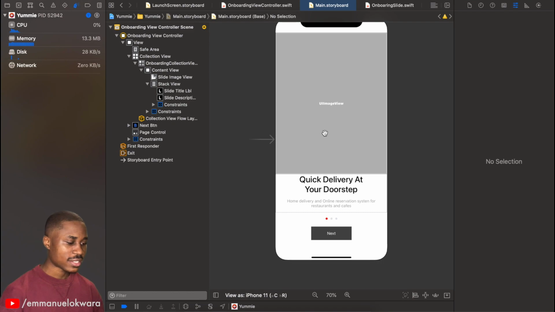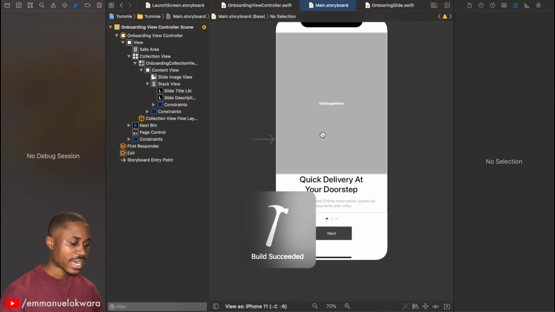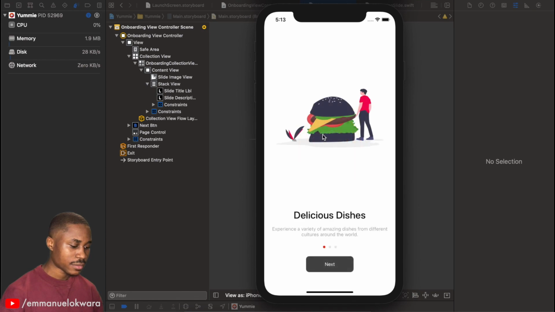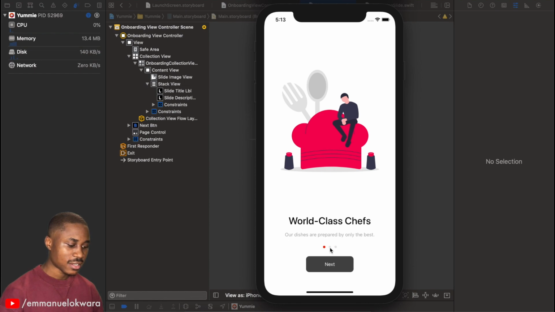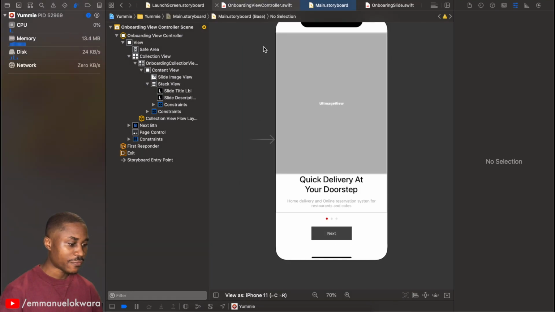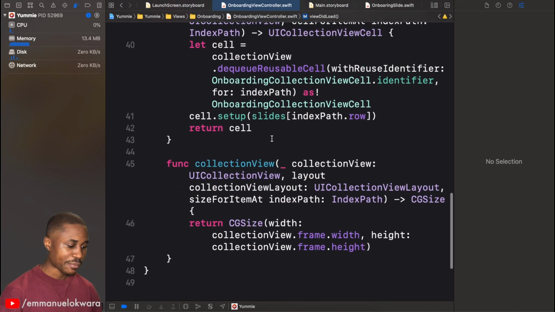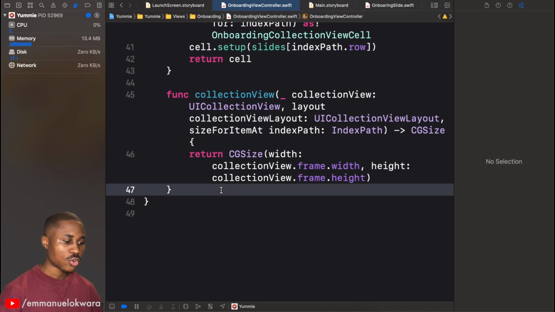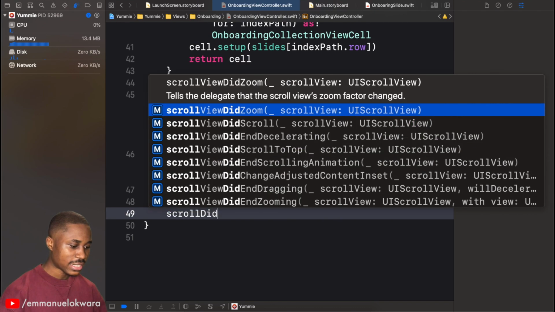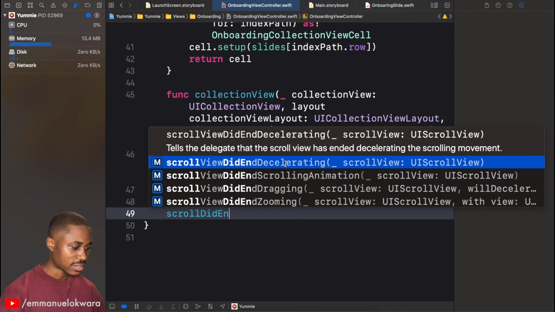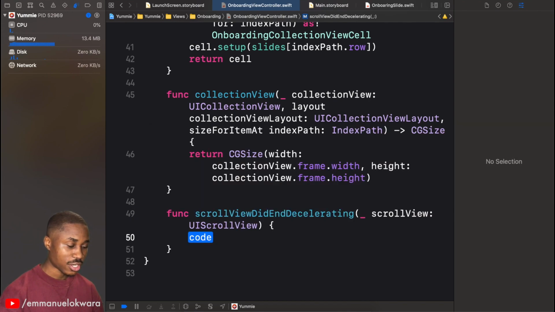Sweet. What we're going to do next is, when you run the app and try to scroll, we want the indicator right here to change as well. So I'm going to get back to the onboarding view controller, and we need to implement a particular delegate that allows us to know when scrolling has occurred. Right here we're going to implement the method scrollViewDidEndDecelerating, which is called when it has finished scrolling.